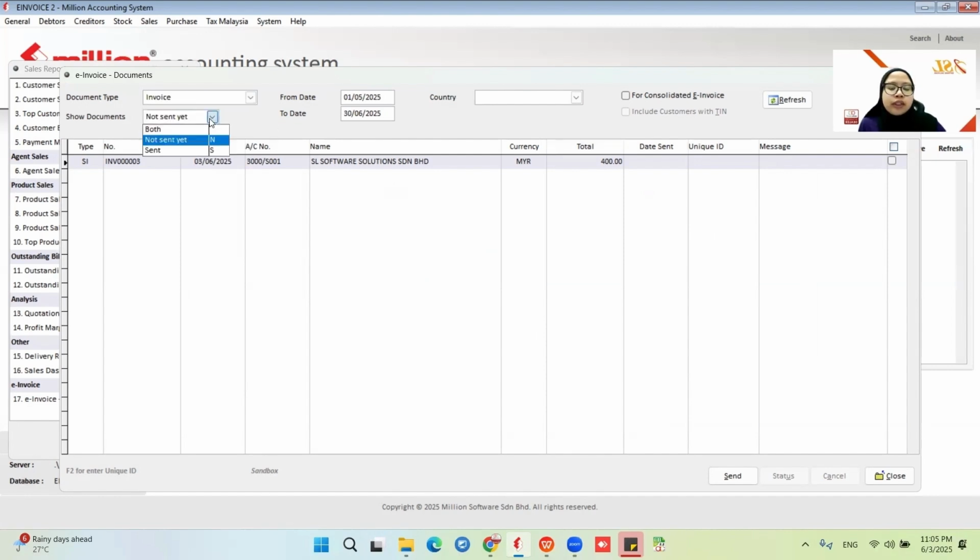Here, show document by default is not sent yet. After sending, you change to sent. Or if you want to see both, you click both. Now it's not sent yet. Then you can set from date to date. This one I keep default, and then I click refresh. I didn't tick this one because I want to submit a standard e-invoice. So this is the invoice that we created just now. To submit, you tick this one and then you click send.